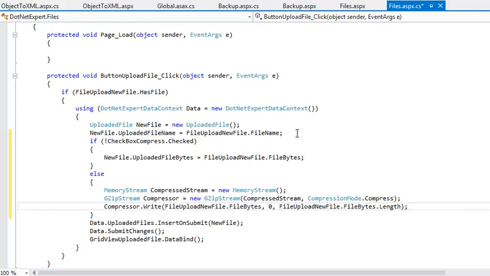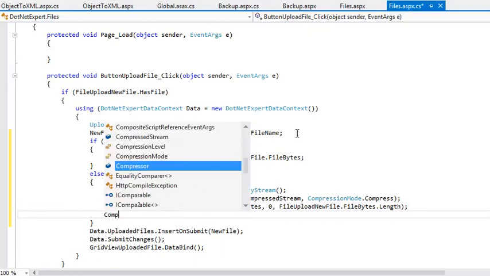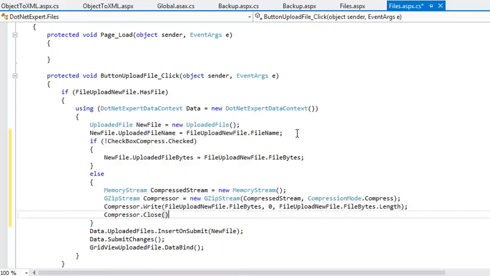Now add the following code on the next line. compressor.Close. It is very important to call the Close method before attempting to extract the compressed data from the MemoryStream object. If you do not call the Close method, the GZipStream will not finish compressing the data properly. Now finally, add the following code on the next line.